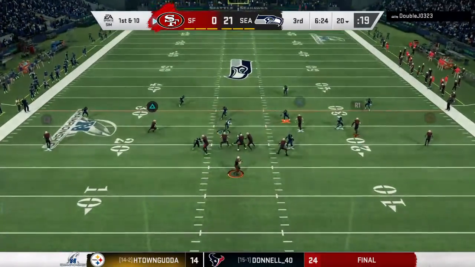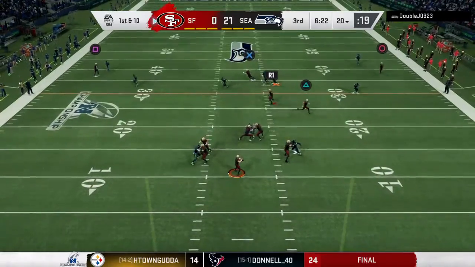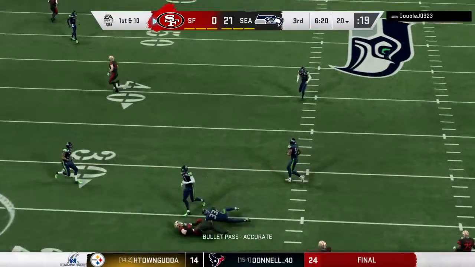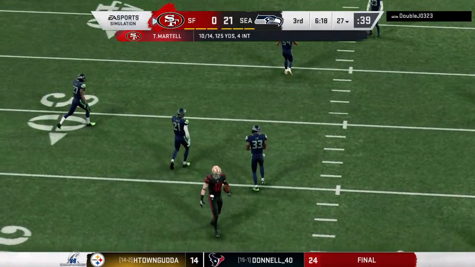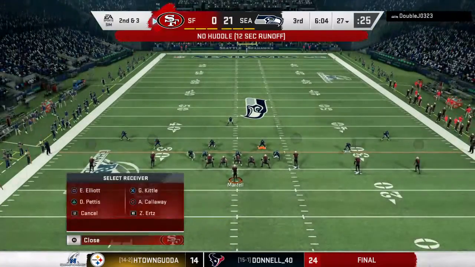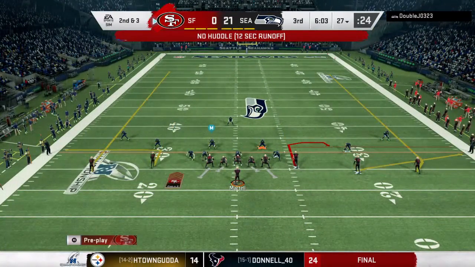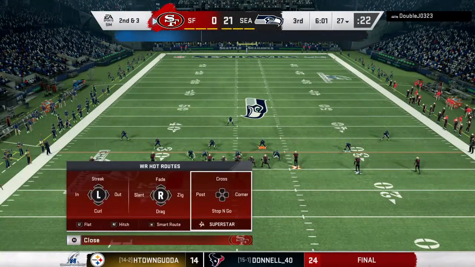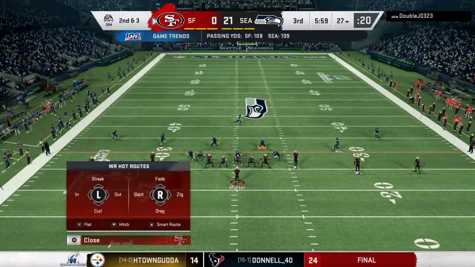They go back to the air here after the interception on the last drive, and he finds his tight end. It's Ertz, 7 yards, the pickup on the pitch and catch. Operating from the 27 now. Here's second and 3.